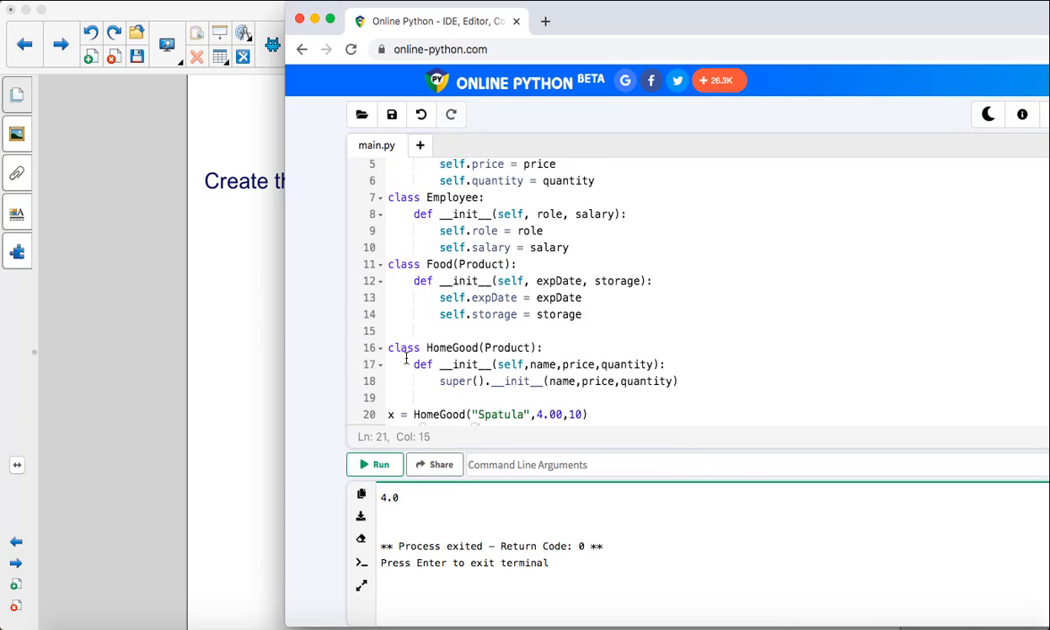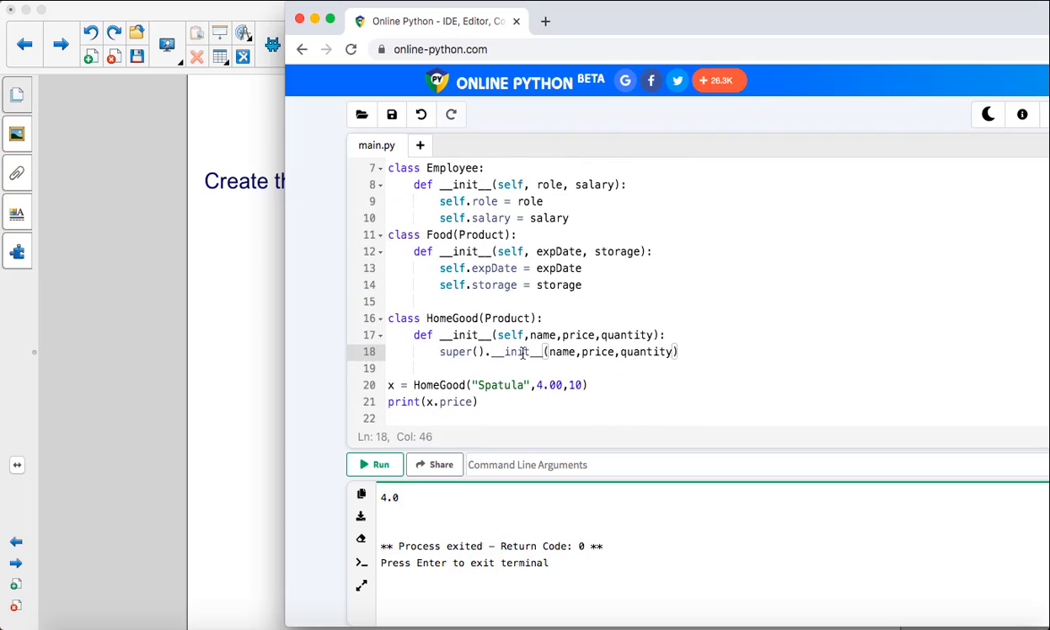So we've created the home good class. We inherited all the attributes from the parent class without adding any others.